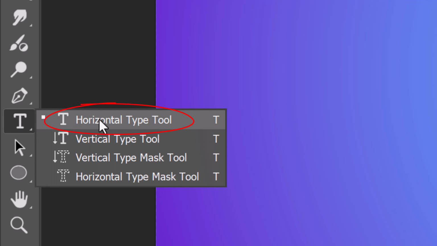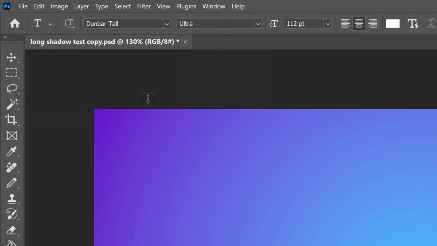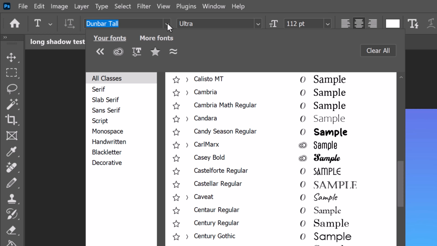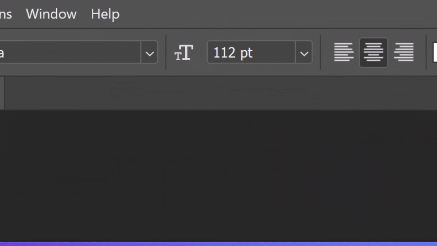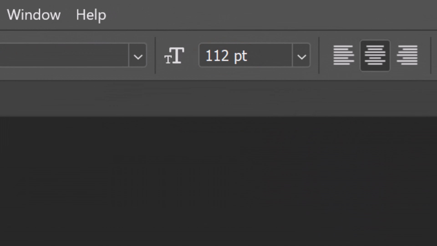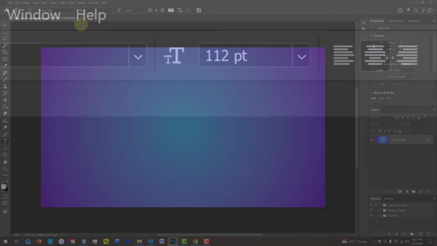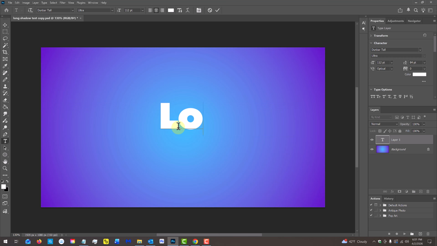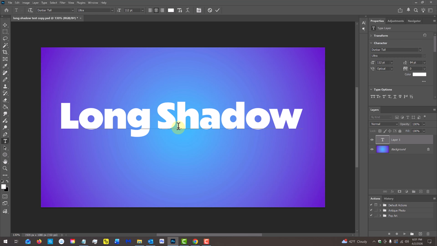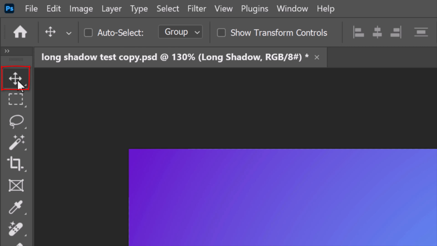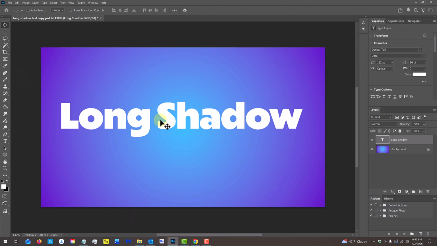Open the horizontal type tool and type picker. Choose any font you like. I'll set the size to 112 points, but once you type your text, feel free to adjust the size to your liking. Click on your document and type your text. Open your Move tool and center the text.